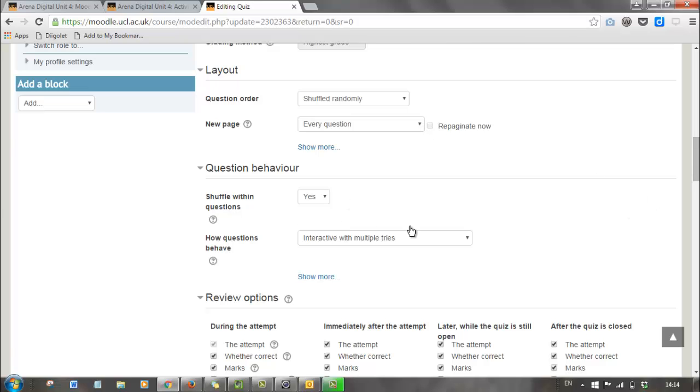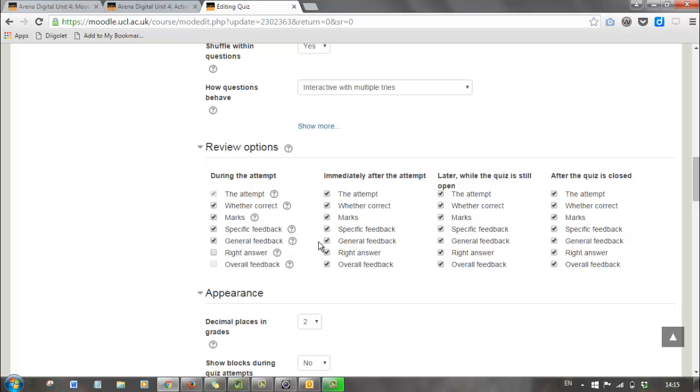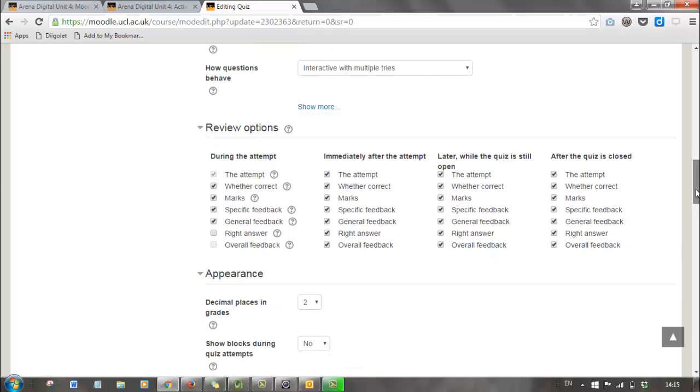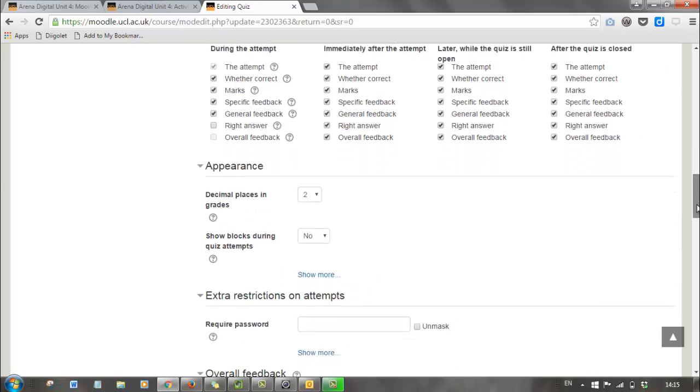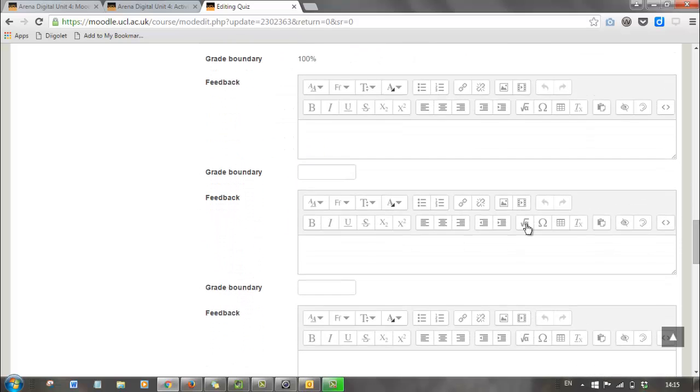and shuffling of items within questions, and then how the marks and the feedback appear, whether it's question by question for a kind of formative quiz, or whether the marks and feedback are held until after everyone's finished, and so on. So have a play with those, and note the feedback options for different grade boundaries as well.